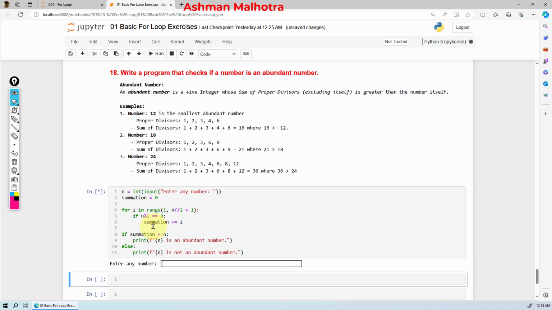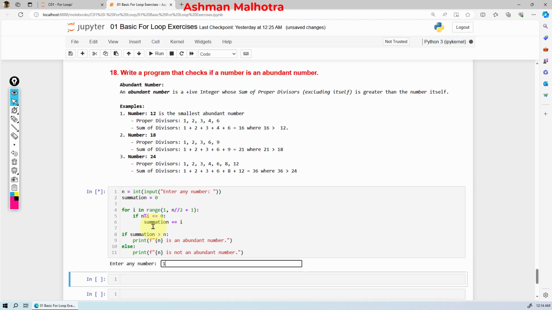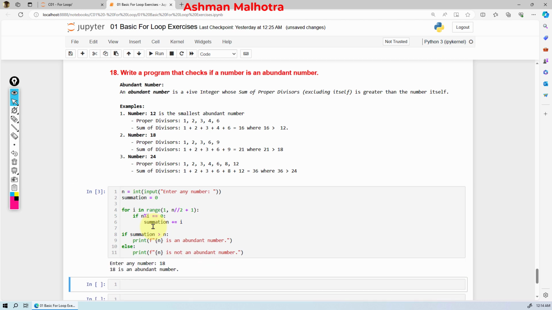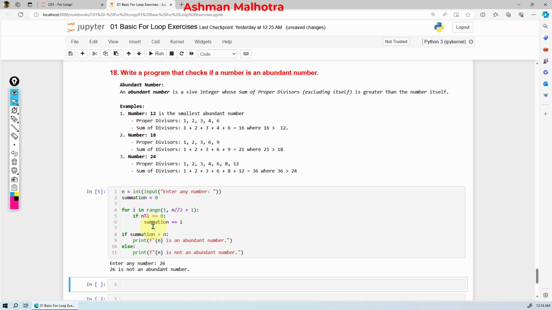Let us execute this code. I'm going to pass 12. It says that 12 is an abundant number. I'm going to pass 15. It is not. I'm going to pass 18. It is an abundant number. I'm going to pass 24. It is an abundant number. And 26 is not.